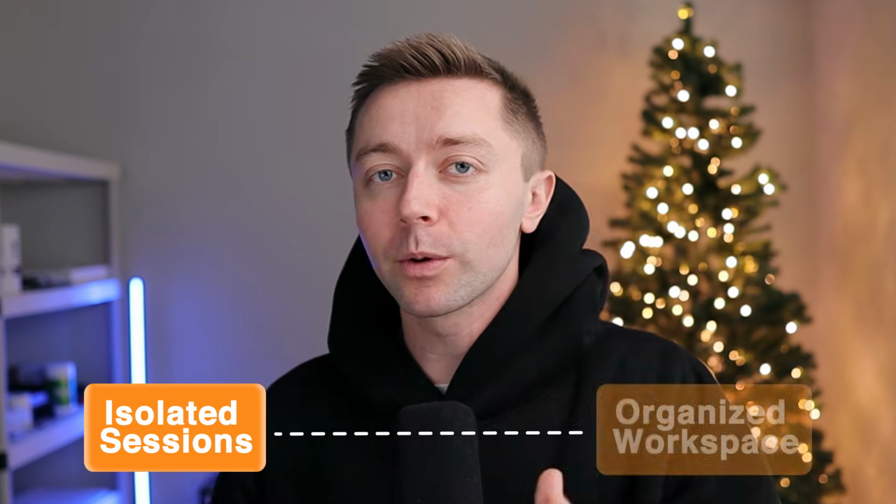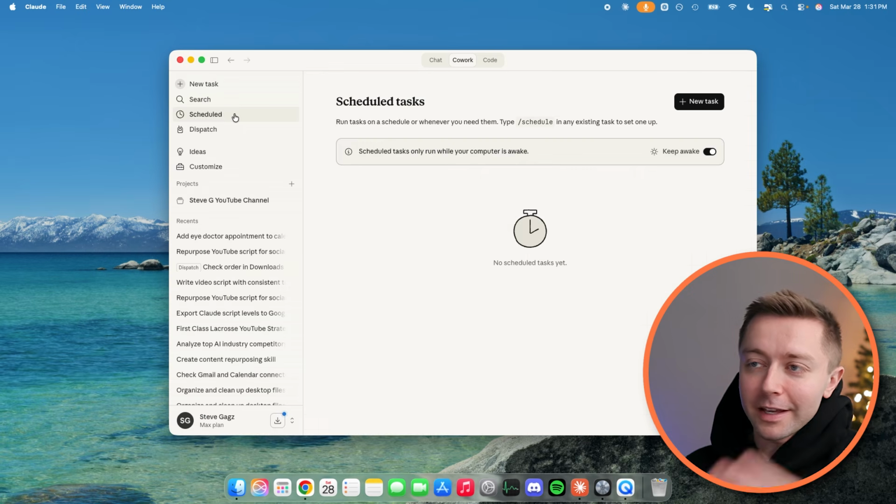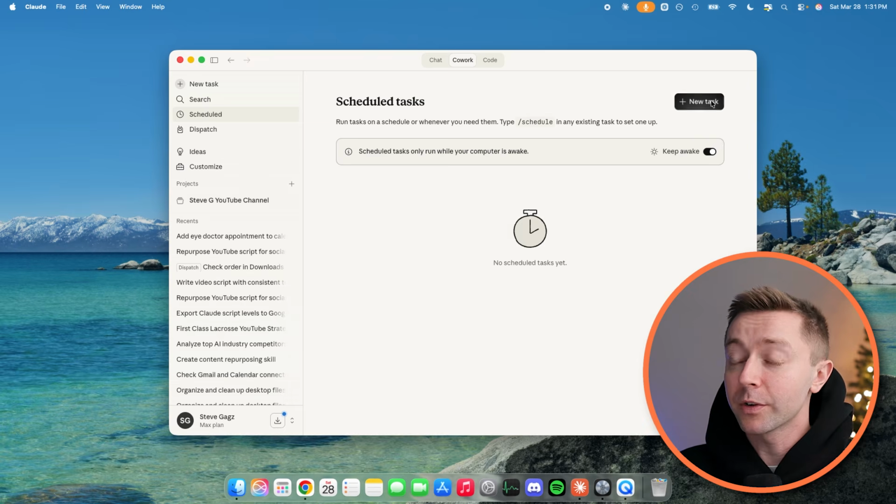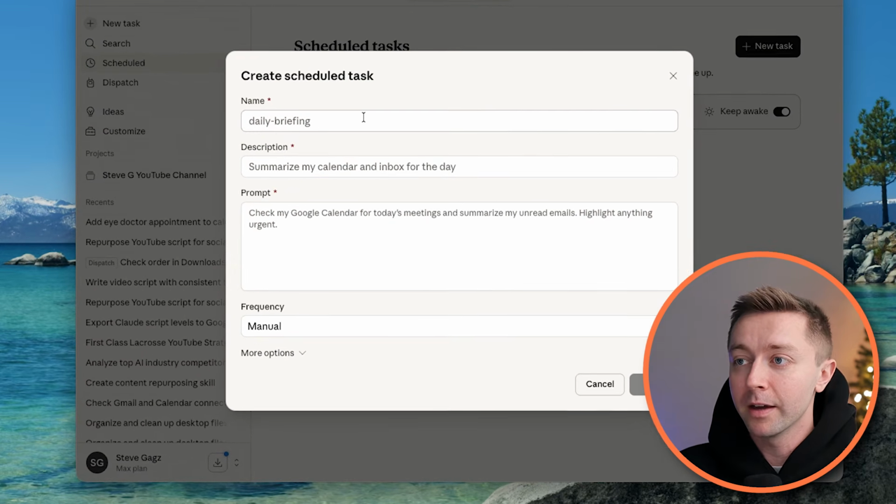So this is level 3, going from isolated sessions to an organized workspace. But level 4 is where we introduce automation with scheduled tasks. This is when Cowork starts working for you when you're not actively using it. So here you can see an example that Cowork provides for us for a scheduled task, a daily briefing, where it'll summarize your calendar and inbox for the day.